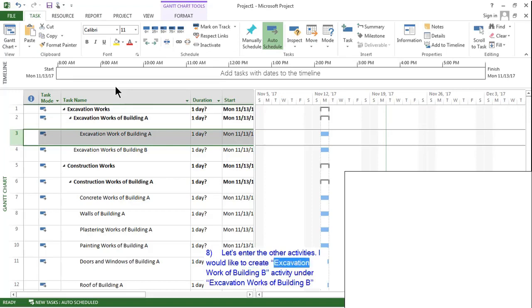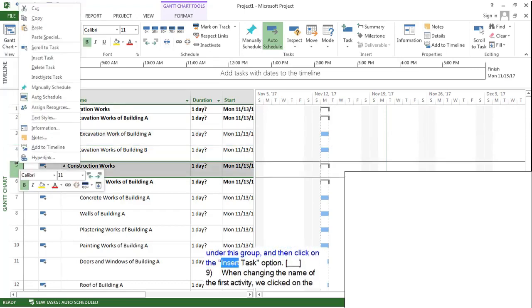I would like to create excavation work of building B activity under excavation works of building B group. Just right click on the first row under this group and then click on the Insert Task option.